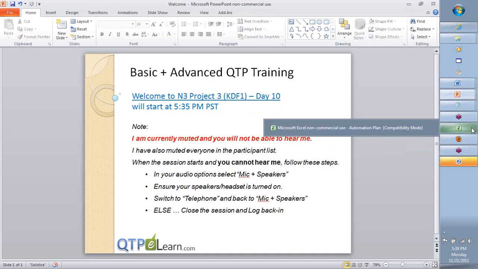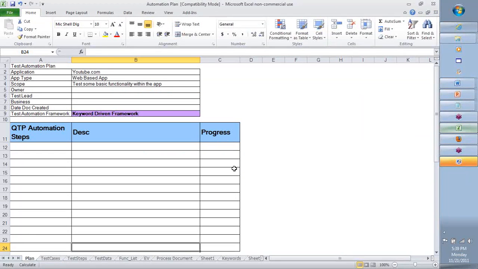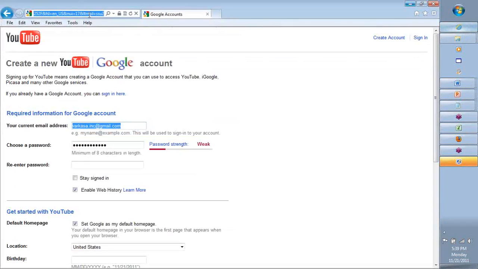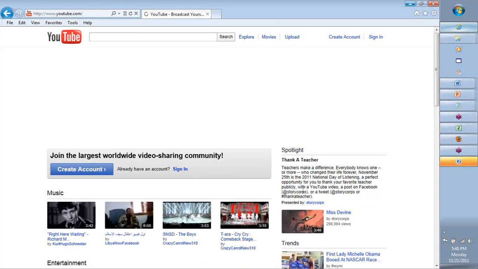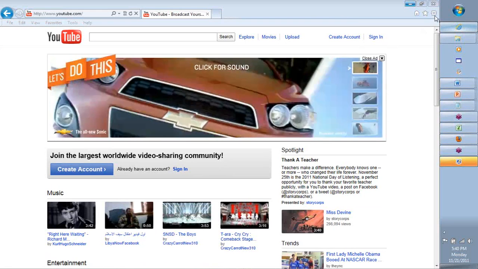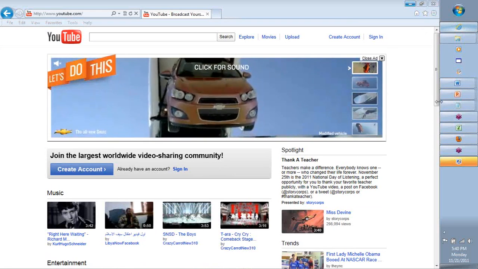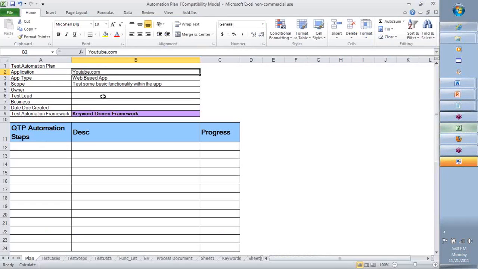Okay. All right, team. So, keyword driven framework. Here is what I had in mind for this. We're going to use youtube.com, and we will go through very simple test cases that we can automate using a keyword driven framework. What is a keyword driven framework? I'm going to explain as we go along, a little more patiently.